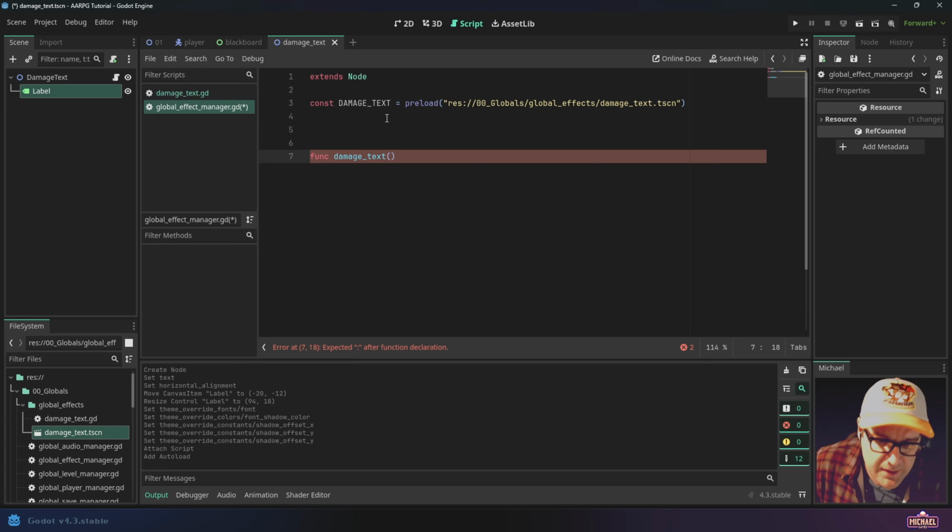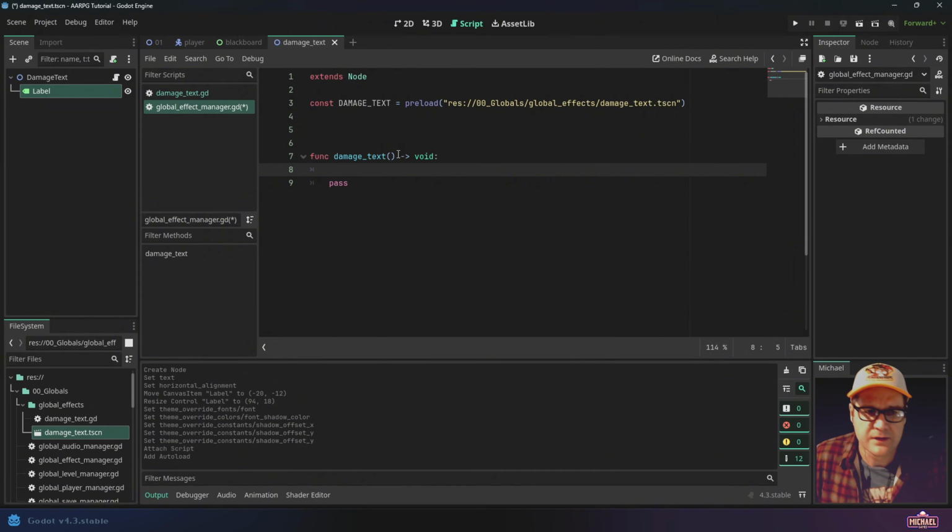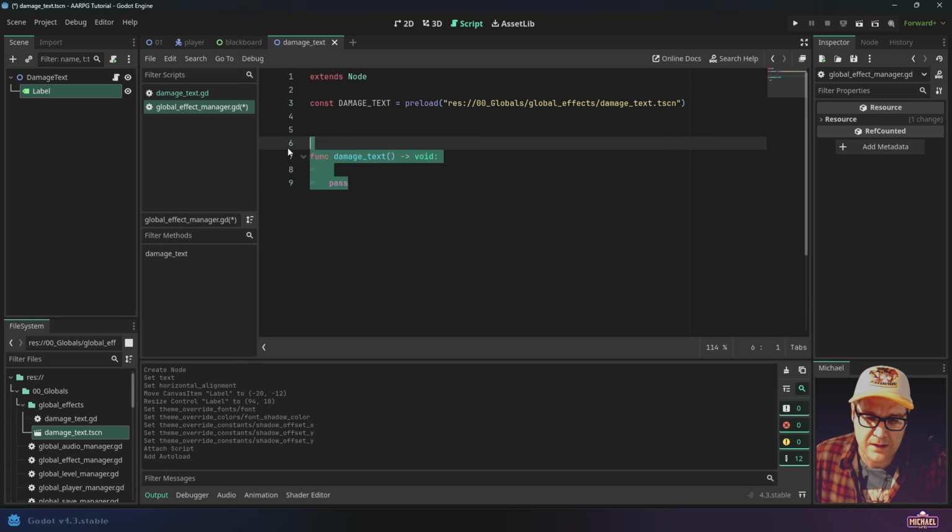Now this damage text, I'm going to go ahead and just finish it off so we get rid of that error. What does this damage text need to do? It needs to be able to be called. This is designed so that any script in our project can call this function.